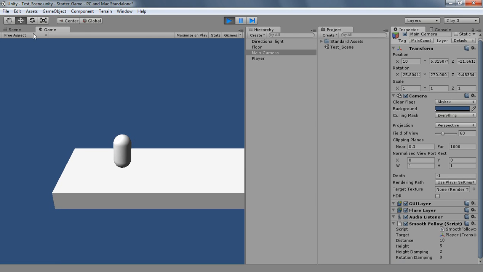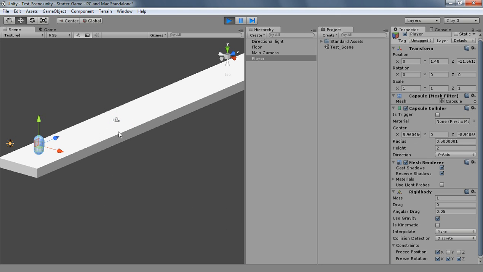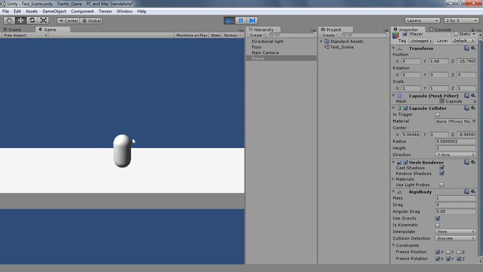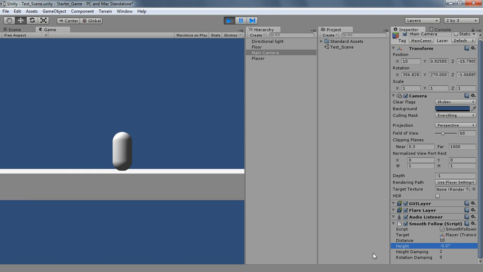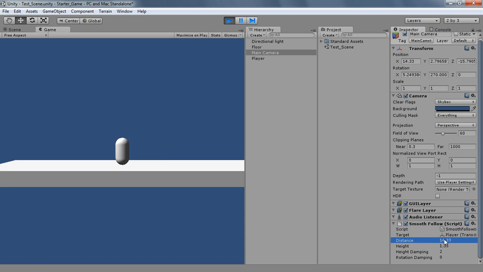And you can see it's going to track this object. So if I take the player and I move him around, you can see the camera moves with him, which is good. We won't worry too much about the angle that you're looking at, but as you can see, if you go to main camera you can change the height, and it'll change the height and the distance of what you're looking at.